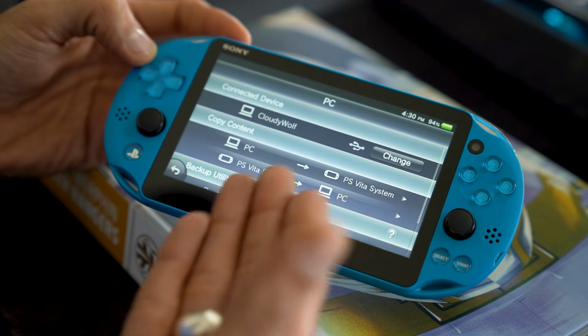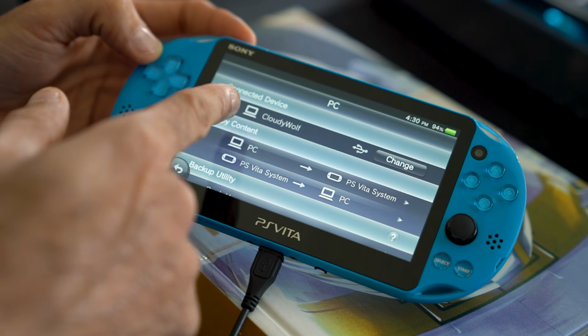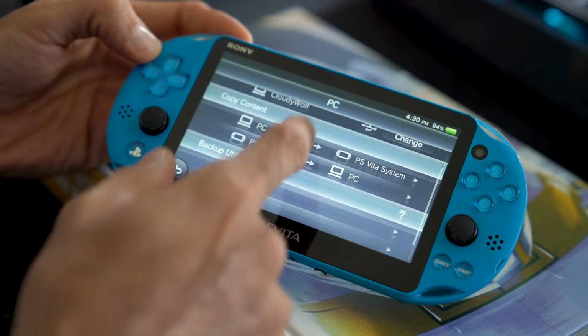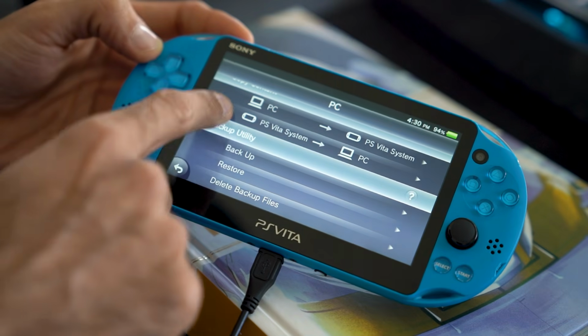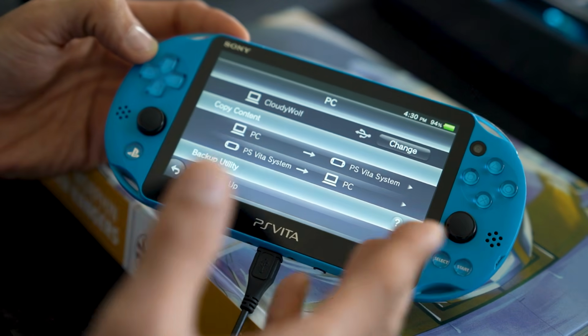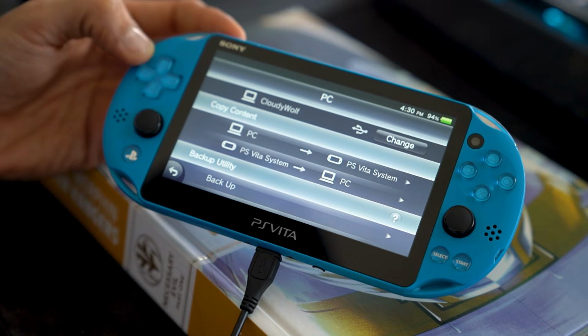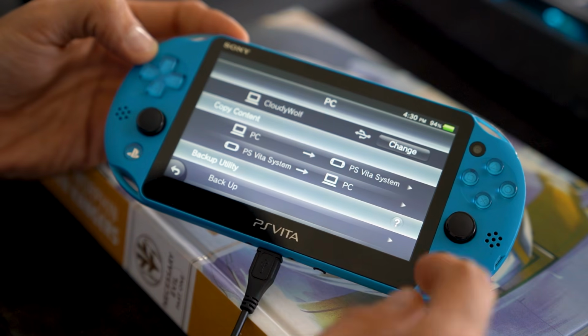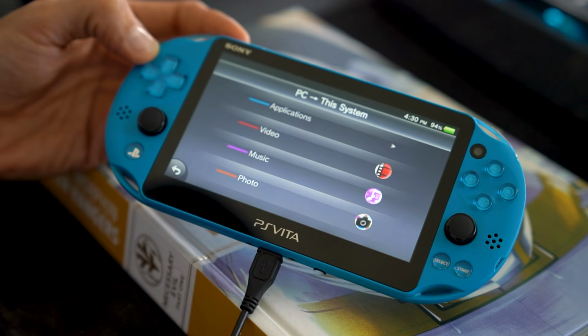Now, as you can tell, it does know that it is connected to my PC, Cloudy Wolf. We don't want to change that, and you can see everything else. So you can back up stuff, restore files, all that good stuff. But we're only here for one thing, and that's going to be the PC to PS Vita system. We're going to click that, okay?